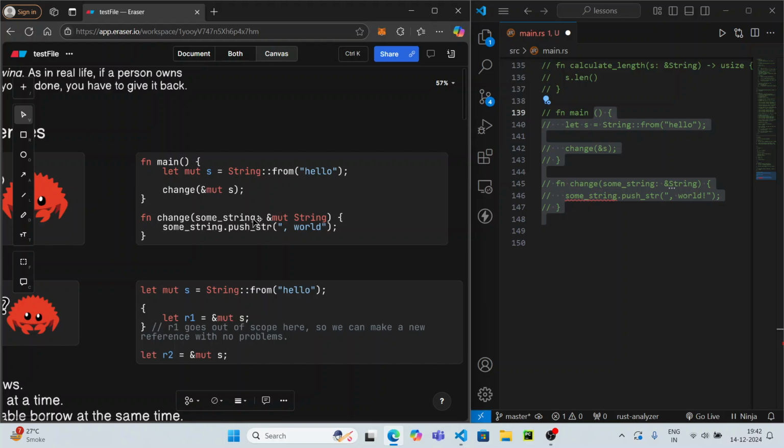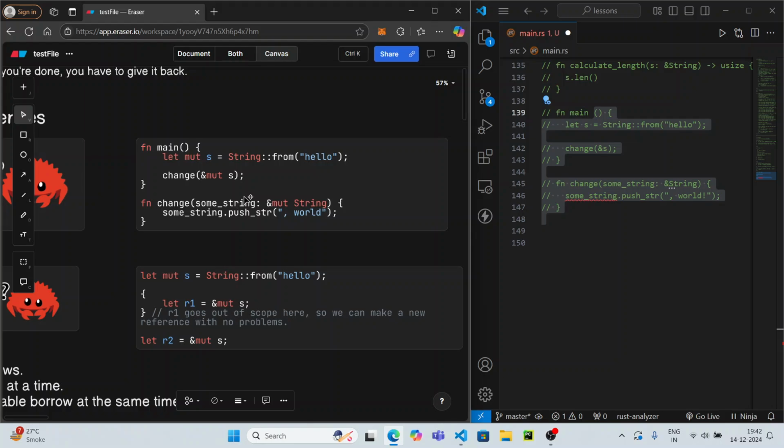So yeah, but one important point to note in this example is that still the ownership of s lies in the main function. It is not being passed to the change function. So we'll still be able to use the s inside the main function after the call to this change function. So this is what a mutable reference is. Let's try to code this.